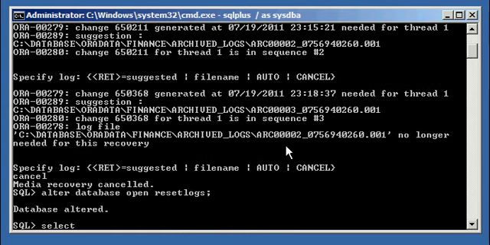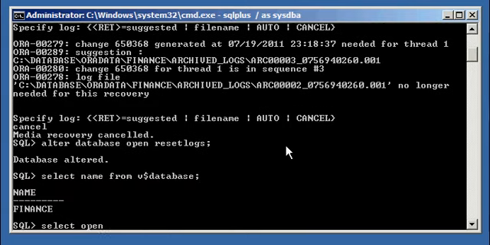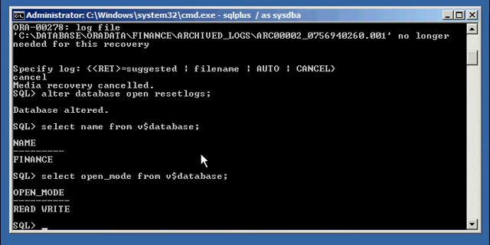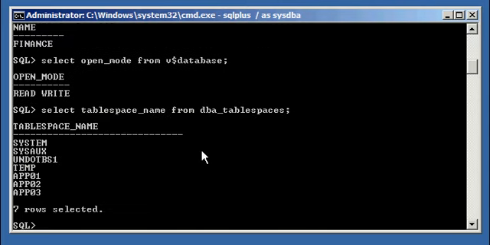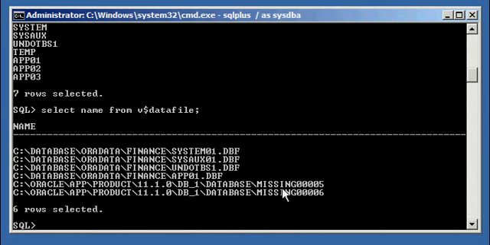Database altered. So select name from v$database. Finance. Select open mode from v$database. For read write, which is open. Select tablespace_name from DBA_tablespaces. Select name from v$datafile. Missing. Okay, so that's what it's doing here.